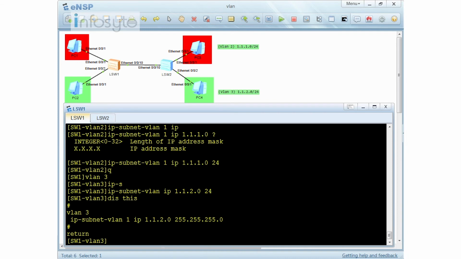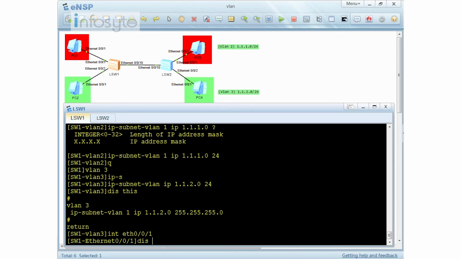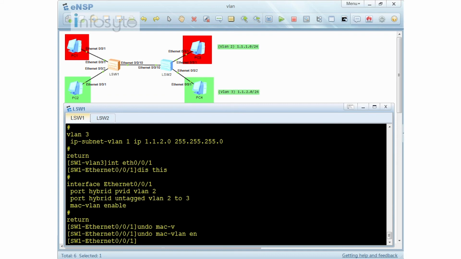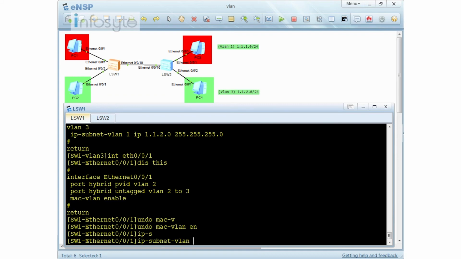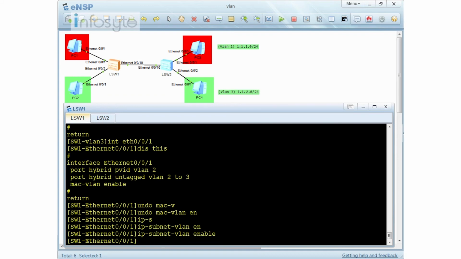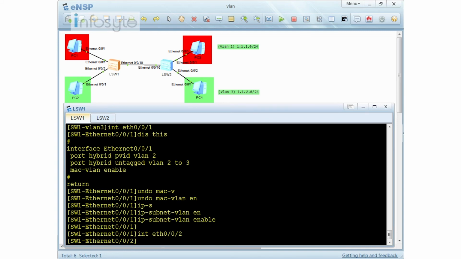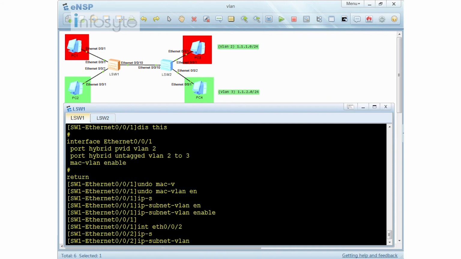And next we have to go to the interface. We have interface Ethernet 0/0/1 and 0/0/2. Let me go to interface Ethernet 0/0/1. Just now we had MAC VLAN enable. This time we are going to undo MAC VLAN enable, and we are going to use IP subnet VLAN enable. Then I'll go to Ethernet 0/0/2 and enable IP subnet VLAN as well.